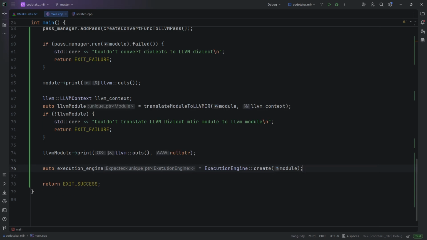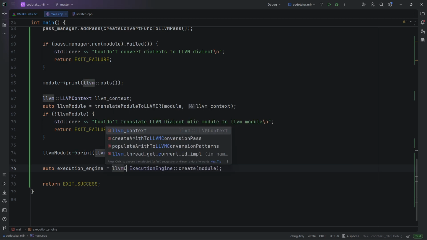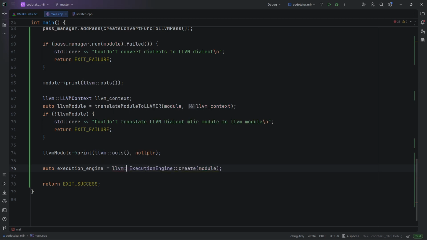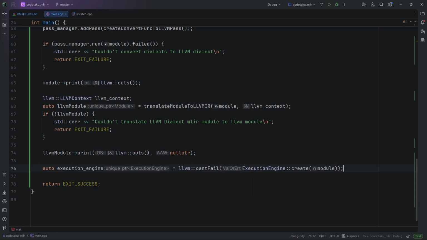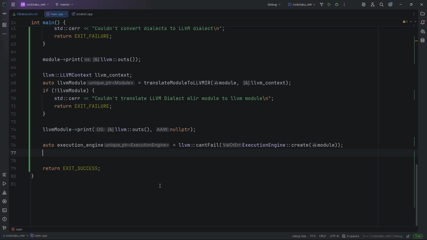All right, so here this would return expected. Let's actually unwrap that. So let's just say LLVM can't fail. This is just a little helper function inside of LLVM that would basically unwrap the results and crash with an error message if something went wrong. Otherwise, just give us back our object straight up. So that's the execution engine.